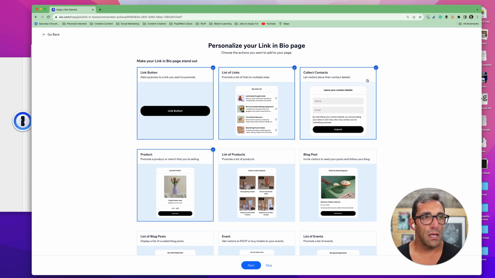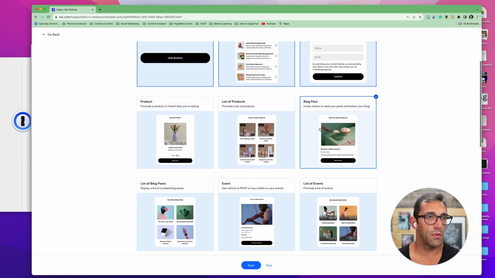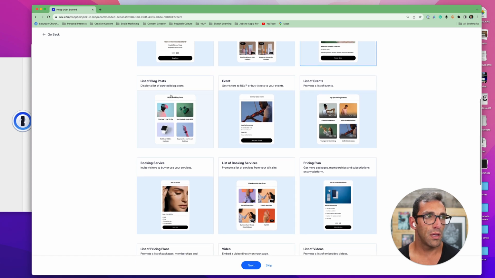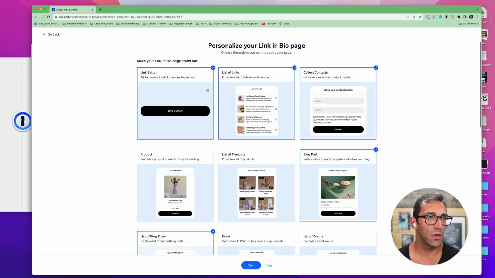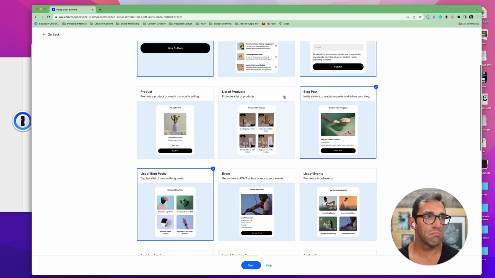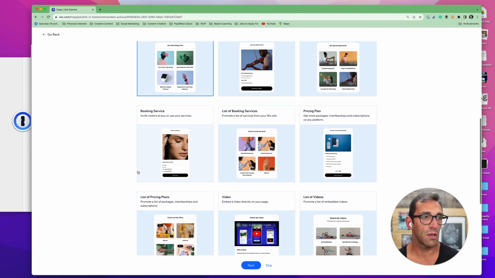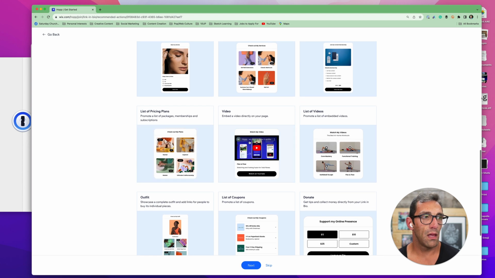Let's see, I don't have a product. Let's see, we do a feature blog post and a list of blogs. And then there's a list of blogs as a grid instead of this list, which is just a list of links. So they have events, they have pricing plans, like if you want to sell services on here, and booking services, which probably go together, and different ways to display all those things.